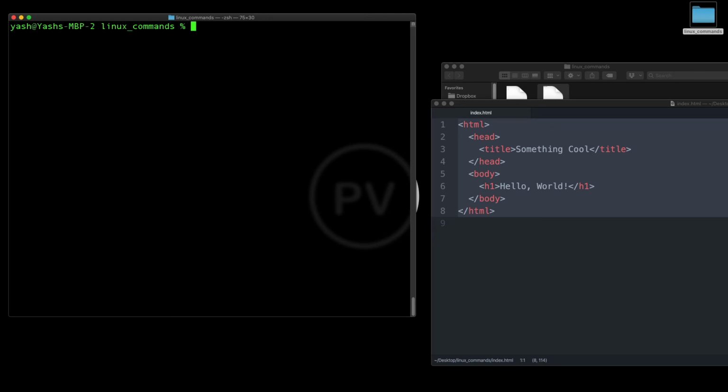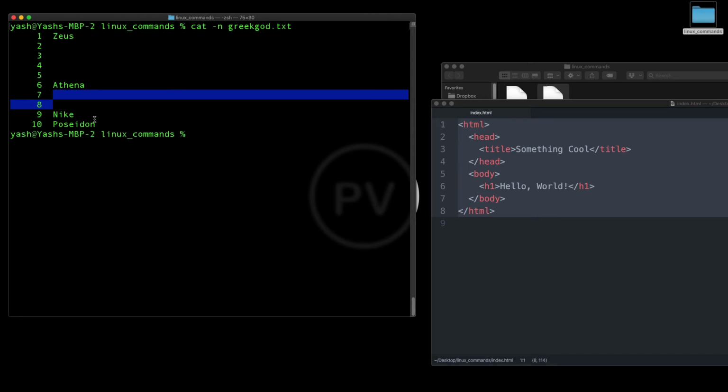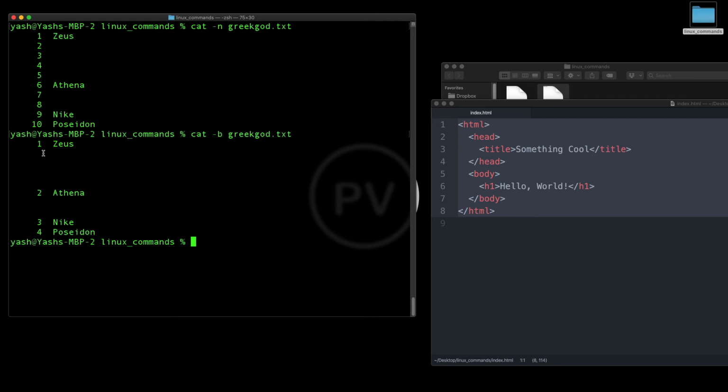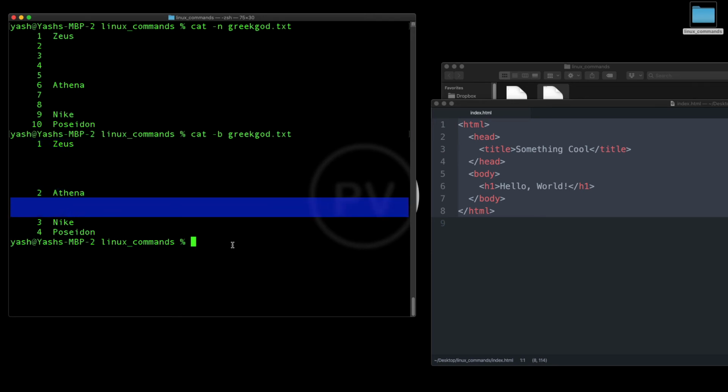Now let's go ahead and learn about some flags which can be useful. First one is to display line numbers. So let's do cat -n and let's say Greek god, and we can see line numbers with everything. It shows line numbers for line breaks as well. So what if we don't want line numbers for line breaks? There's a flag for that as well, which is cat -b, and you will do the same thing, Greek god.txt. Now you can see line numbers just for the contents, and it ignores the line breaks.